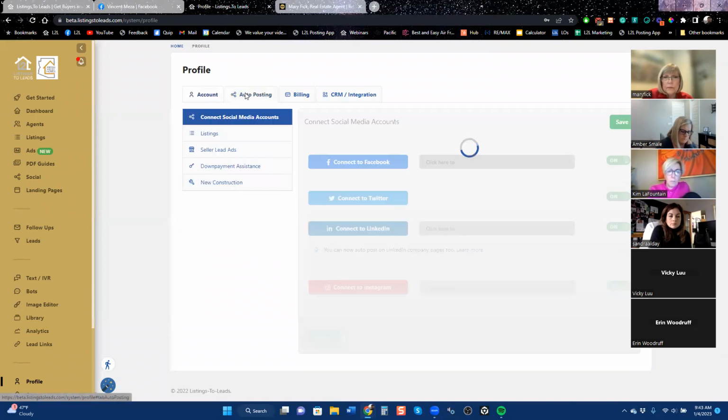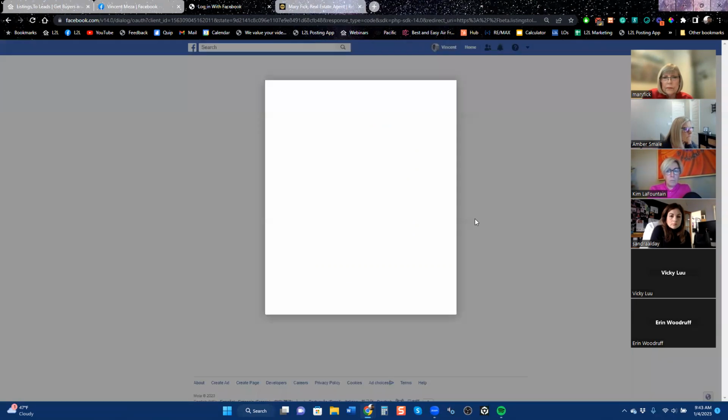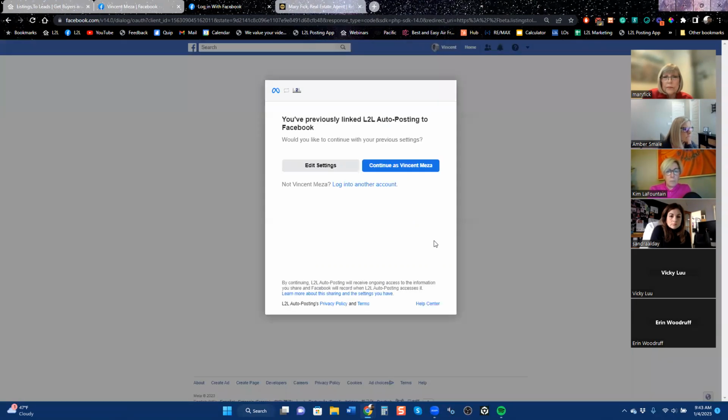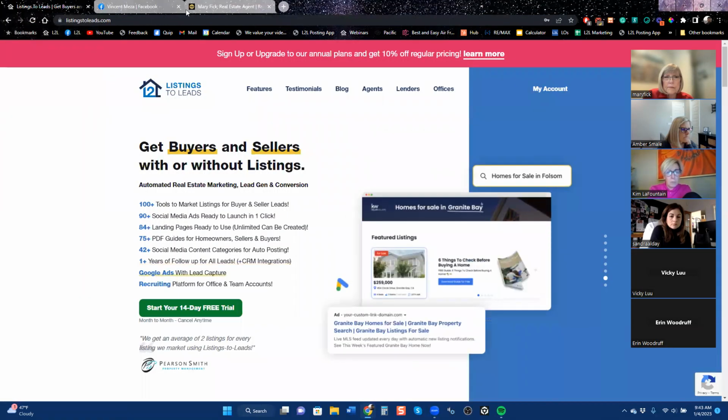But on profile, this is probably one of the most important pieces right here. It says auto posting. And you need to click in here. Now, I'm going to click here and it's going to take me to Facebook, maybe if my computer doesn't act like a jerk. And it's going to say continue as your personal name. Okay, whatever your name is. Click yes. And the very next page is going to say, great, what business page are you on, right? What business page are you talking about? Oh, I hit the wrong button.